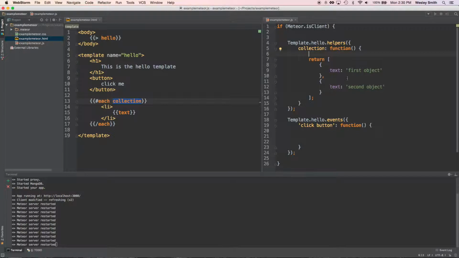All right. So the collection is a function. It's a helper function, and we're returning an array. Everything between these two square brackets is our array. Our array has two things inside of it. Here's the first thing, one object. Then it's separated by a comma to list our second object here. Both objects have a field named text on them.